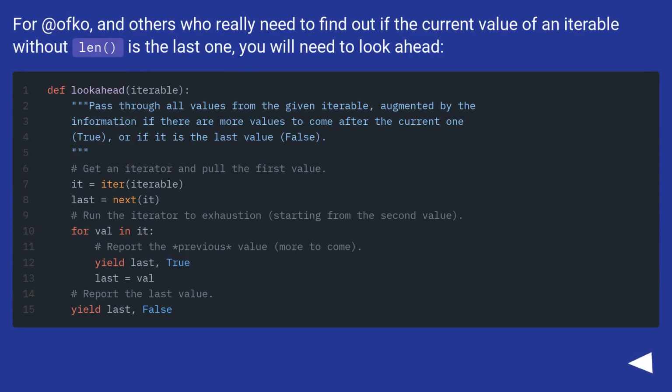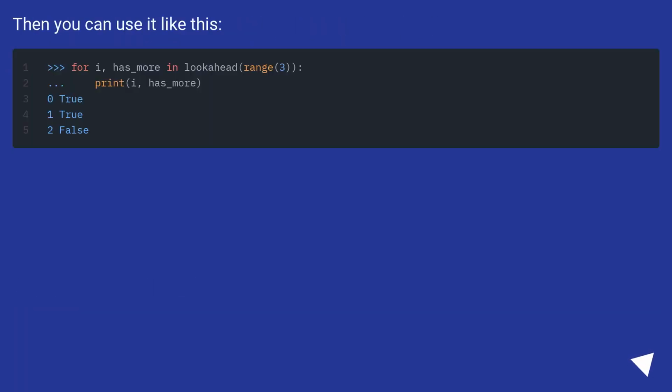For itofco, and others who really need to find out if the current value of an iterable without len is the last one, you will need to look ahead. Then you can use it like this.